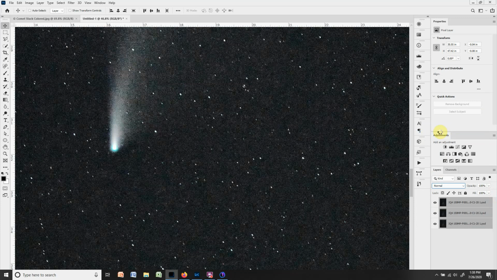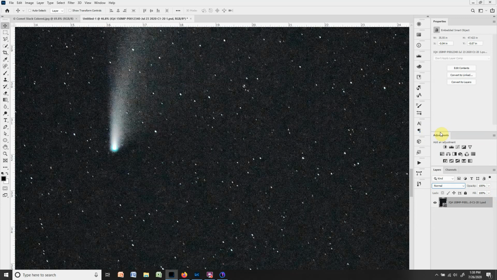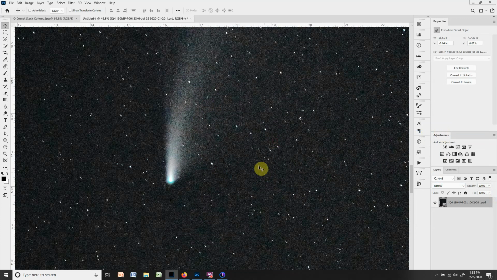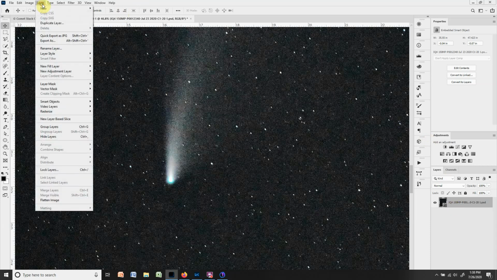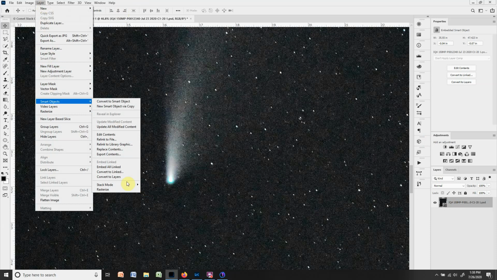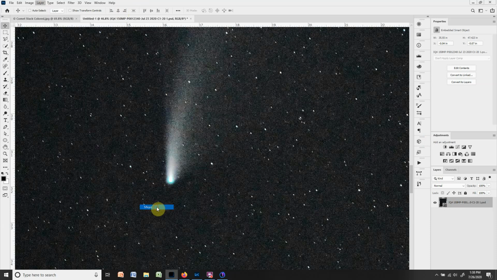There are different options for stacking mode. Mean is the one that's used most often with astrophotography, and the reason is all this digital noise is random, and by averaging the pixels from each frame, the noise kind of averages out. So now that that's converted to a smart object, we can go to Layer, Smart Objects, Stack Mode, and choose Mean, and it will calculate the arithmetic average for every pixel position, and you'll notice the noise just kind of melts away. Now, the more layers you have, the better the noise reduction will be.